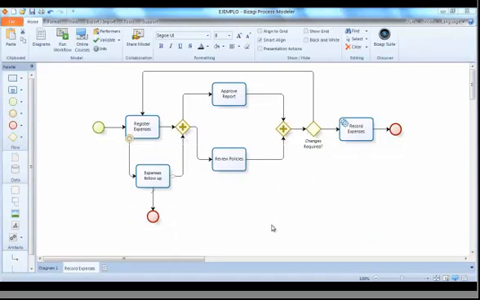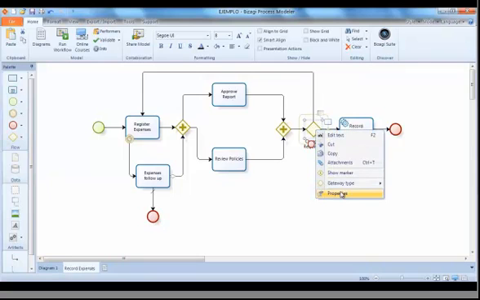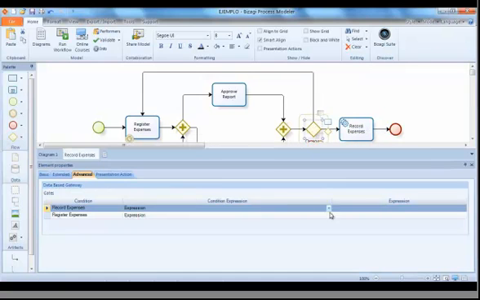Right-click on the gateway and select Properties. You can define the conditions for the sequence flow under the Advanced tab. You can set a condition or a default sequence flow.